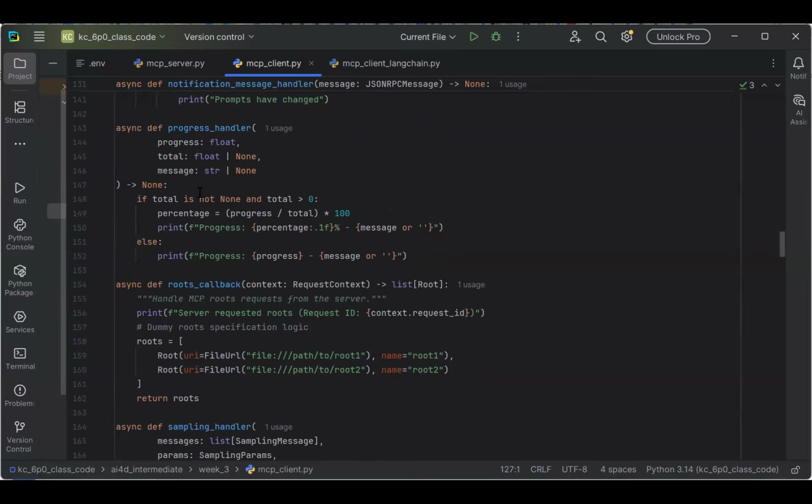I think that's one of the last things I mentioned: when the current logic the server is running is taking time, good UX would entail notifying the user about progress. So this handles that. When it gets such progress updates from the server, this will update it. Essentially this just prints out a progress message, the progress, and provides the percentage and so on.